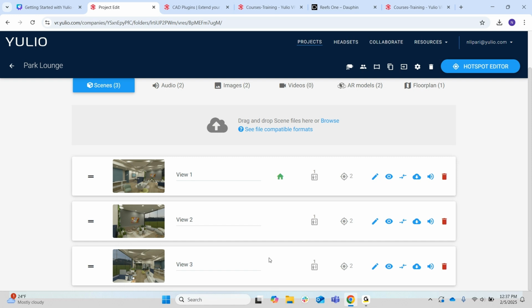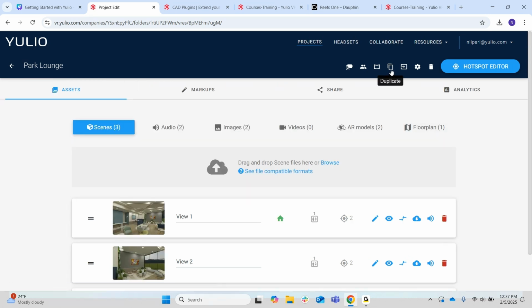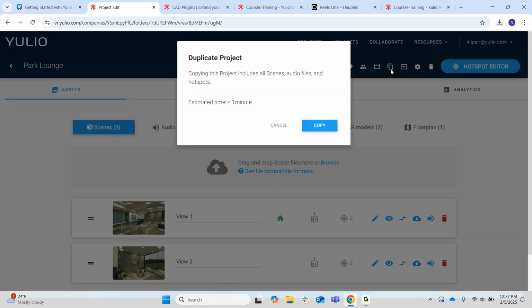Another thing you can do from this page is duplicate your entire project with our copy function. This is a helpful tool if you want to make changes to your project without affecting the original. You can duplicate your project just by clicking on this duplicate button. When you do this, a copy of your project will be created and added to the same folder.